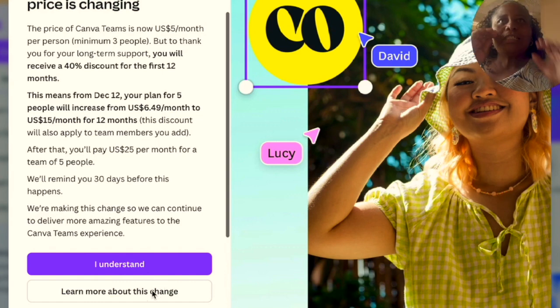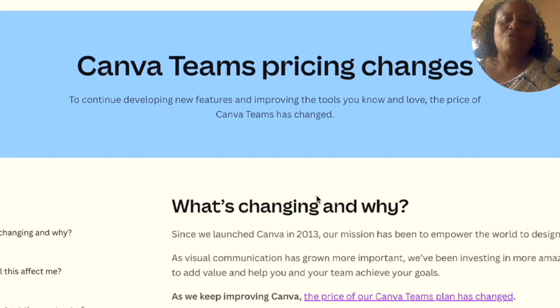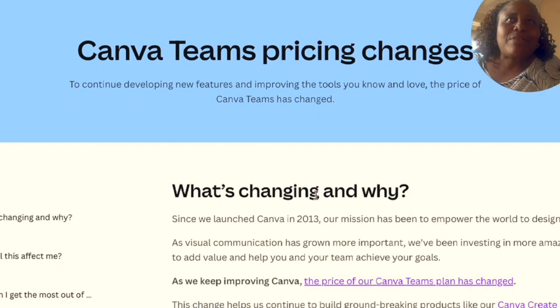So you have to look at your own finances and see how Canva works for you and then tweak it the way that it works for you. But they do offer options if you're not going to be able to afford the pricing, etc. So when you click on what is changing, you get to view this article that they've written about the team's price increases, and they give us a reason why they are changing.